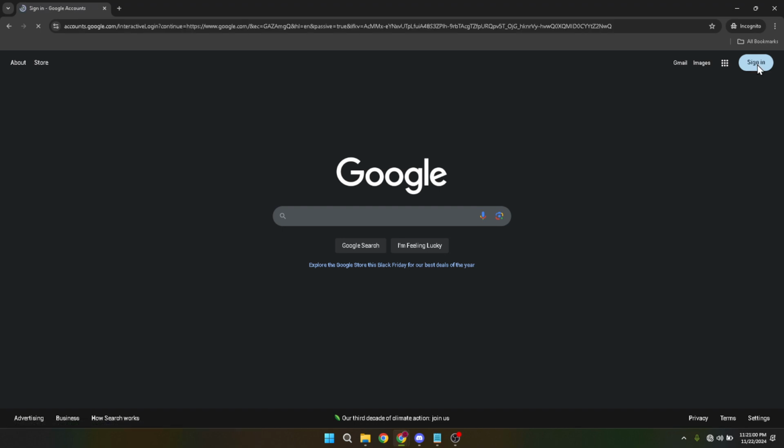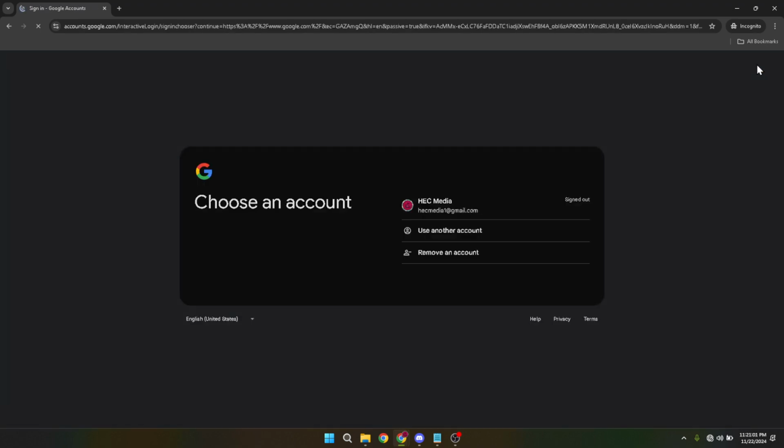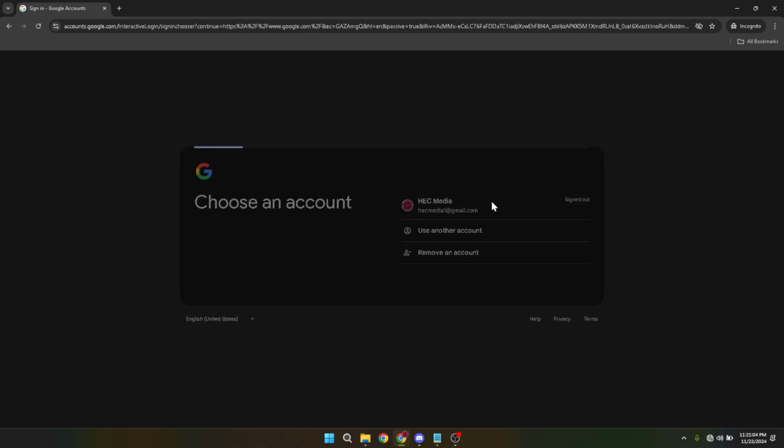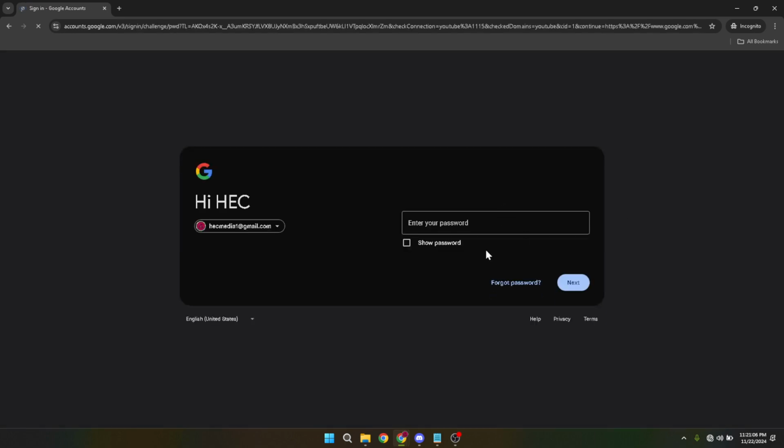Choosing your Google account should be straightforward if you're already using Google products. Simply select the account you wish to use for Google Analytics. If prompted, go ahead and enter your password to securely access your account. Following that, you'll encounter a Next button. Click on it to proceed.